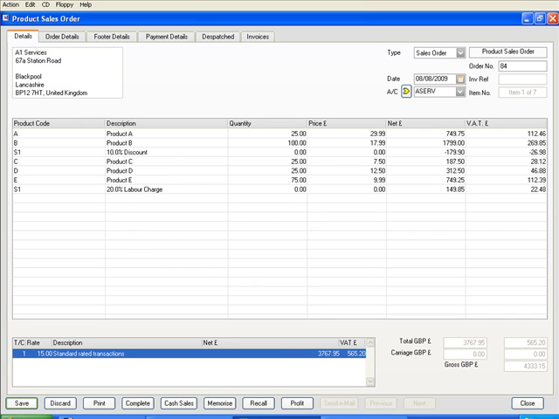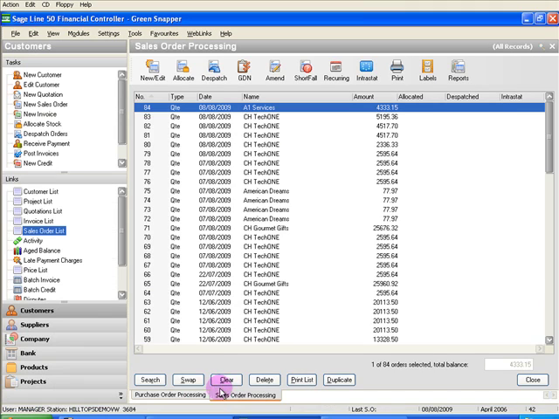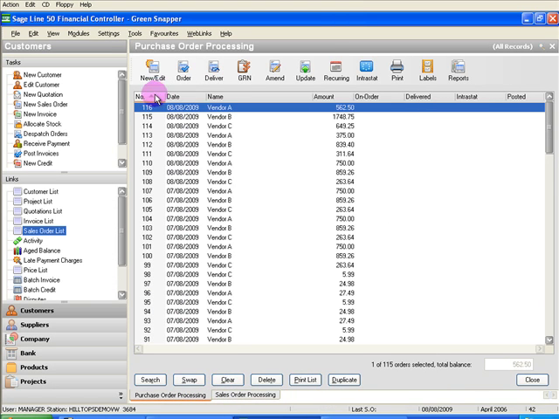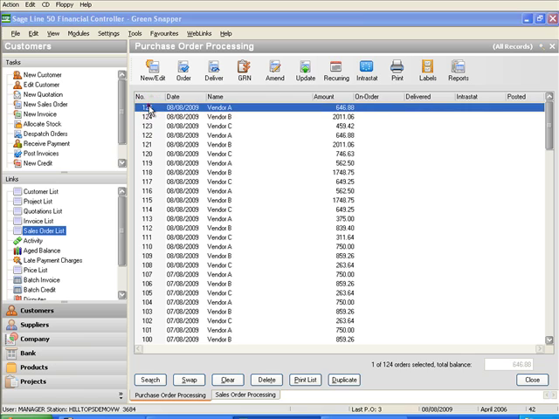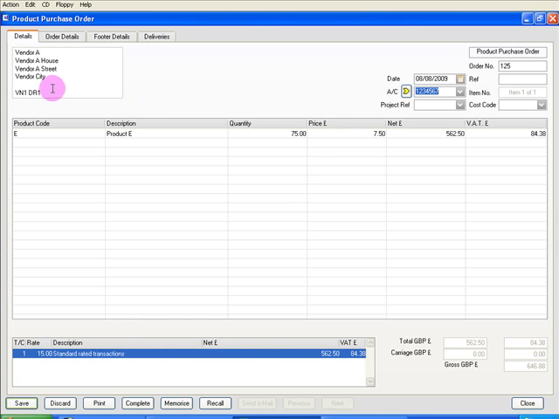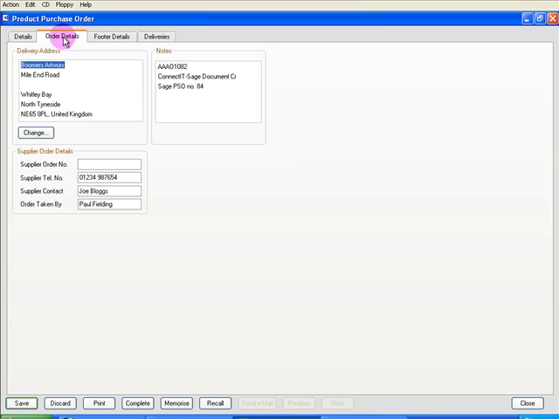If we now close this and go into our purchase order processing module and refresh this, here we can see our 125, 124 and 123, our 3 different purchase orders. So if I open this, for vendor A, we can see that they're supplying 1 product for us, and there's the delivery address that they're to send that product to.